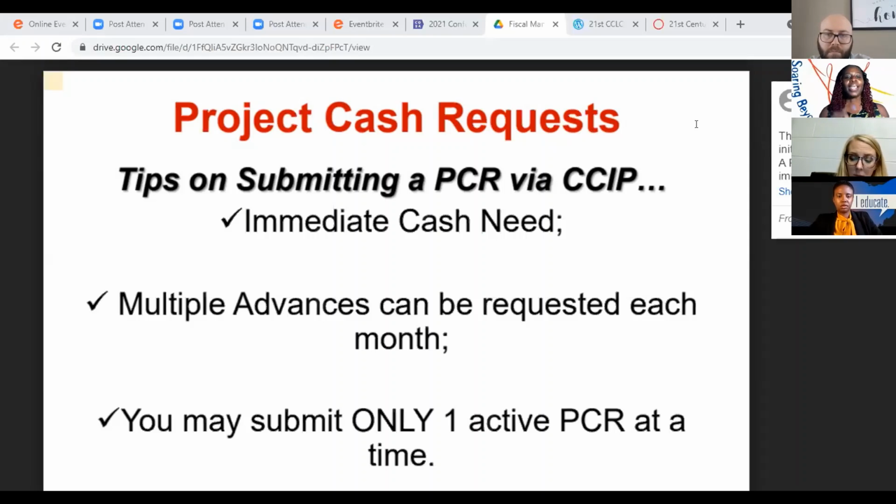On the project cash request, a couple tips. Keep in mind, it's for immediate cash need. Okay, so if you have a negative cash balance on hand with the treasurer, then certainly you need to move forward and submit that project cash request. You can, like I said, submit multiple requests within a month as long as the current PCR has been approved. You may only submit one active. Next slide.